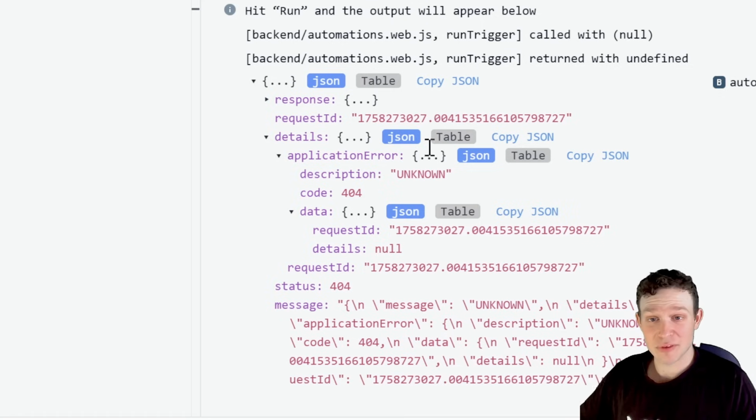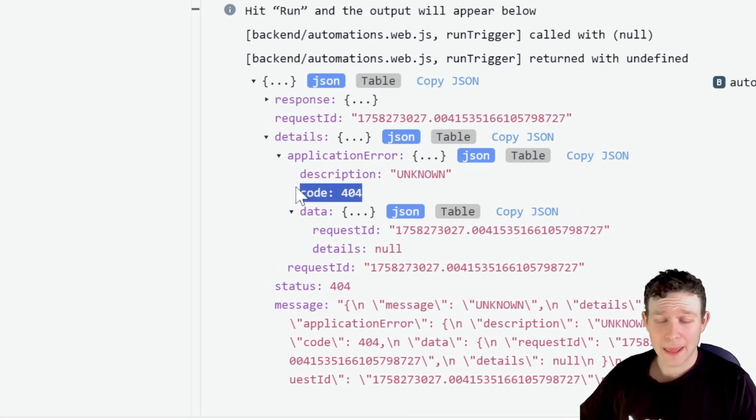So we don't have a lot of information here about what the error is, but we do have a code, 404. And if you're familiar with the different error codes, then 404 usually means not found. You might be familiar with it from different web pages where you try to find a certain page and then 404, that page doesn't exist.